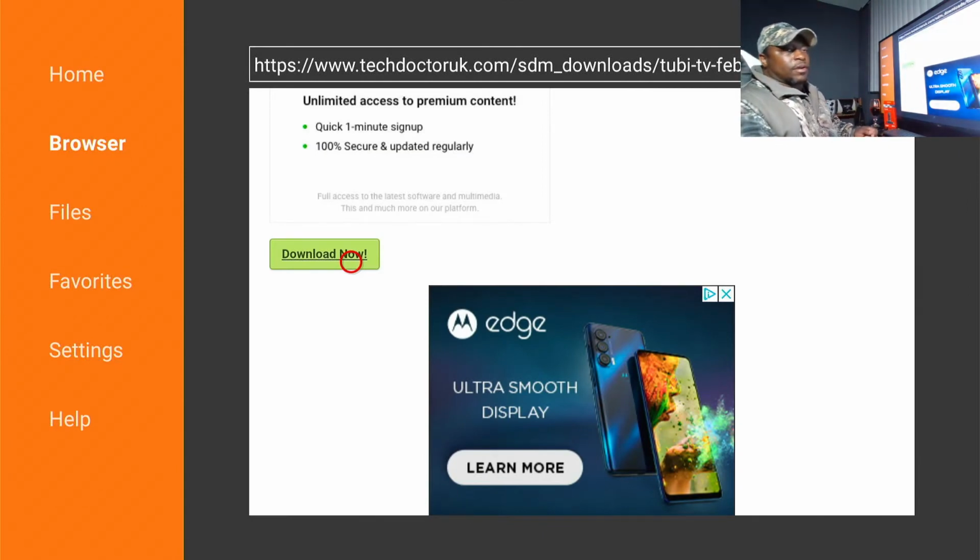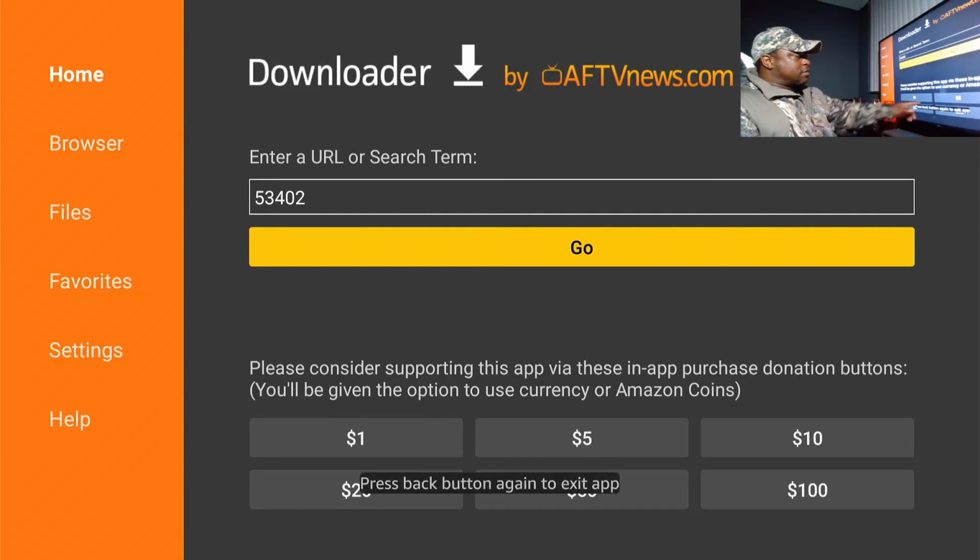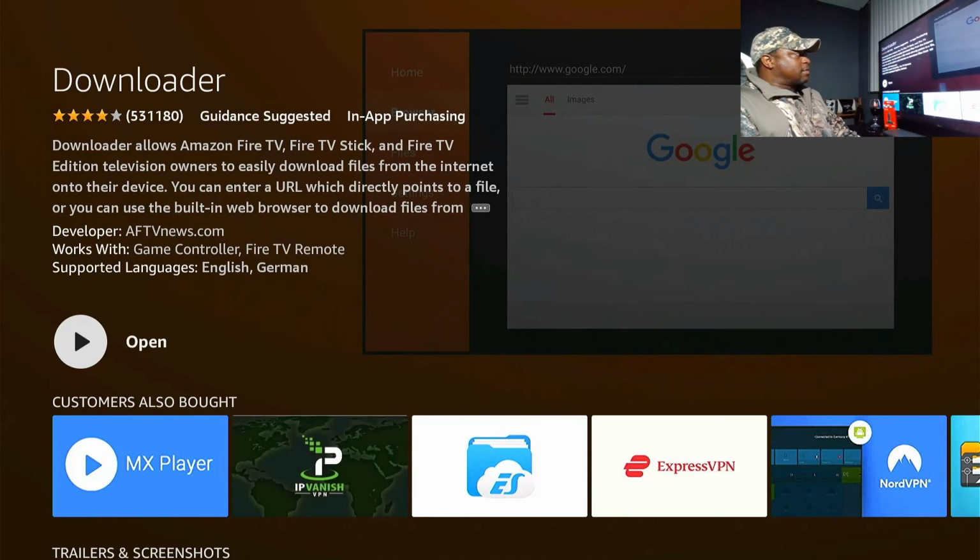Now let me show you where they are. All right, we're just going to scroll to the left, click on home, and you can hit your return button twice and it will let you out as well. But we're just going to do it this way. Right here, we're going to hit the return button once. You see press back, hit it again. Now we are back to where we installed the downloader. Let's click your home button.